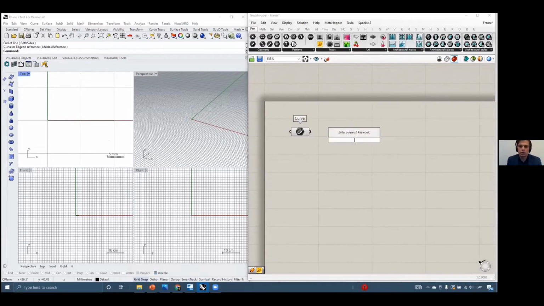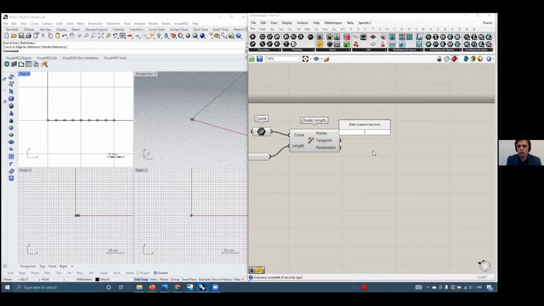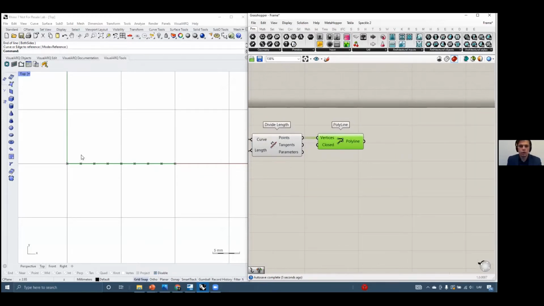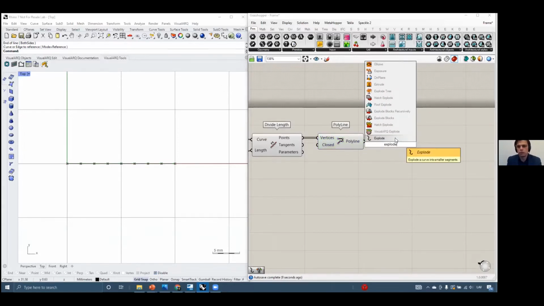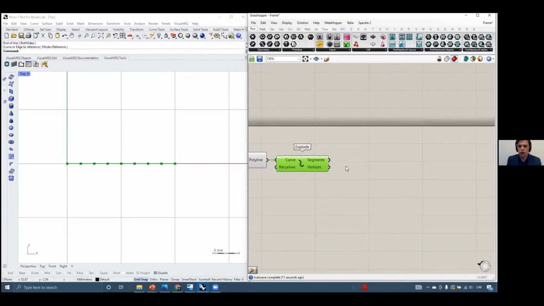Next I'm going to divide this line into, so to speak, finite elements. I'm going to use the Divide Length component. Here I will decide the length of those divisions, not thinking too much about the units now, just a very general example. Through those points, you can see there are multiple points, I will draw a polyline, and I will explode that polyline into finite elements. So now I have many segments in this polyline.